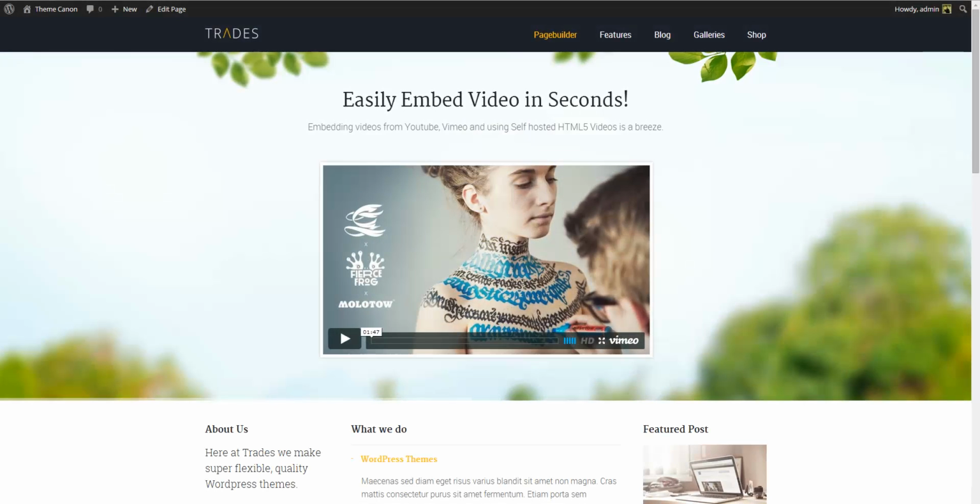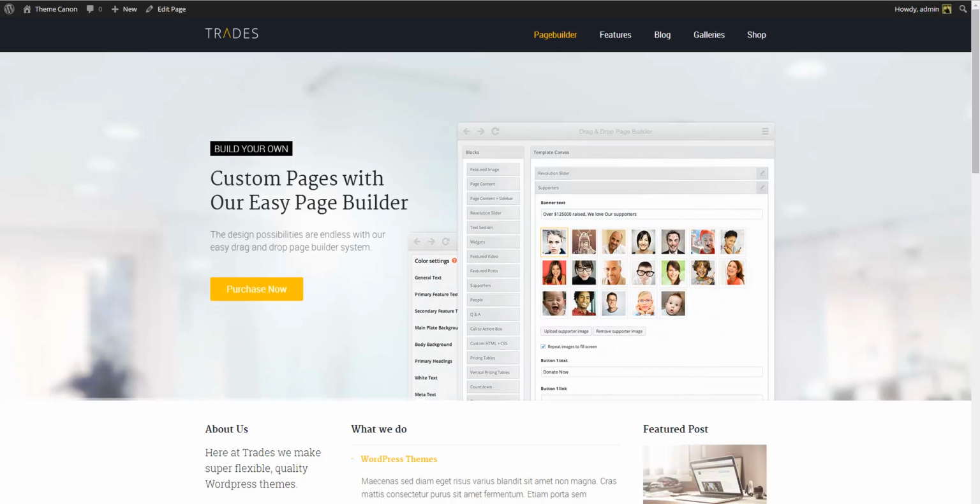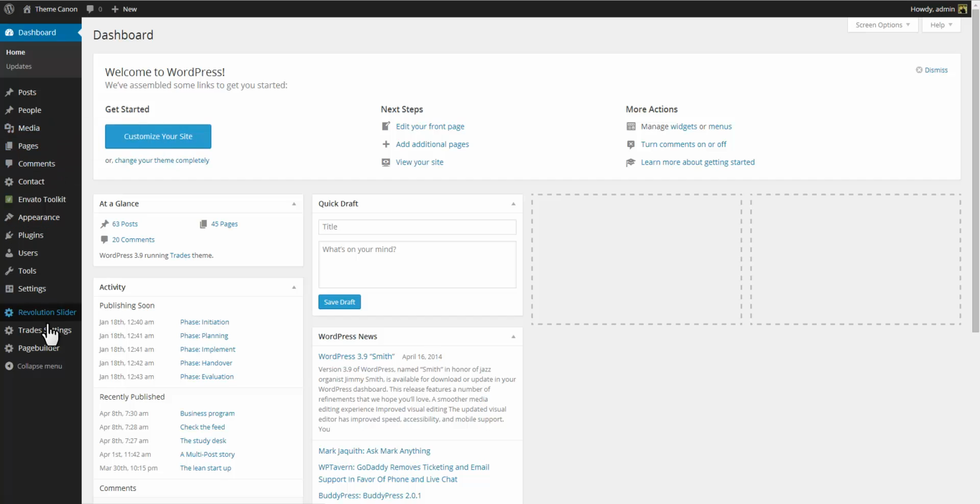I will assume that you've installed the Trades theme and that you've also set up a primary and a secondary menu. Okay, so let's get started. The header builder is located at Trades Settings, Header and Footer.